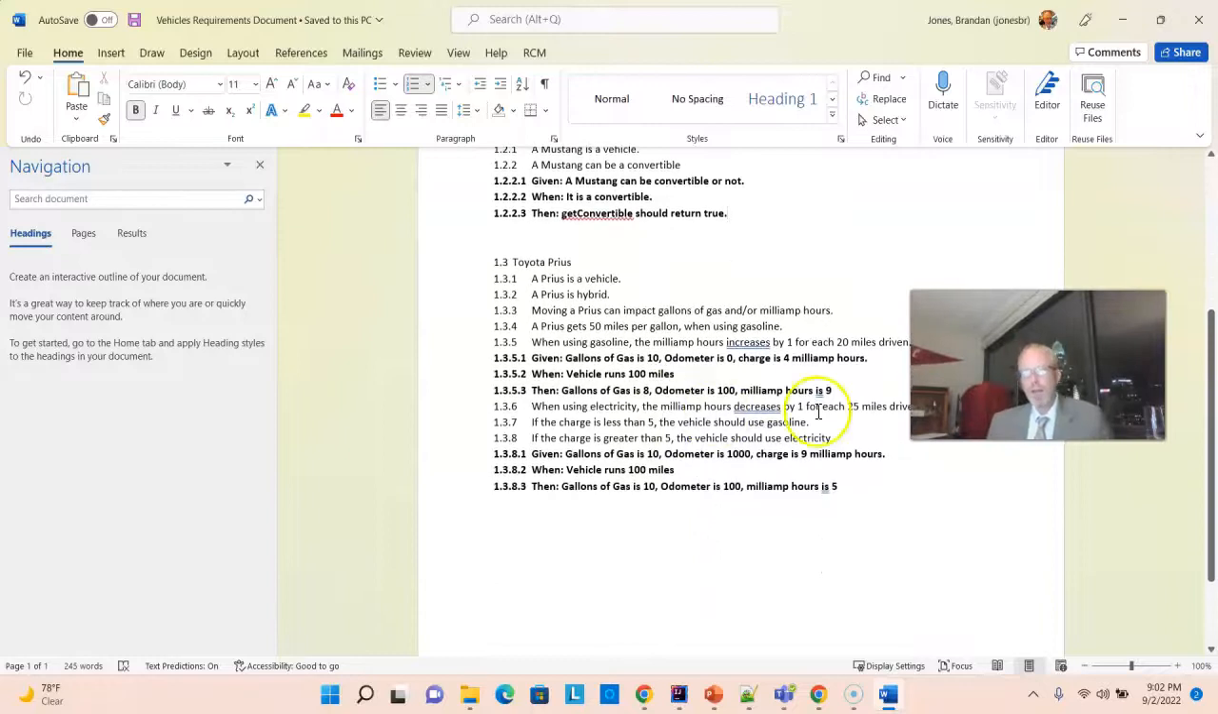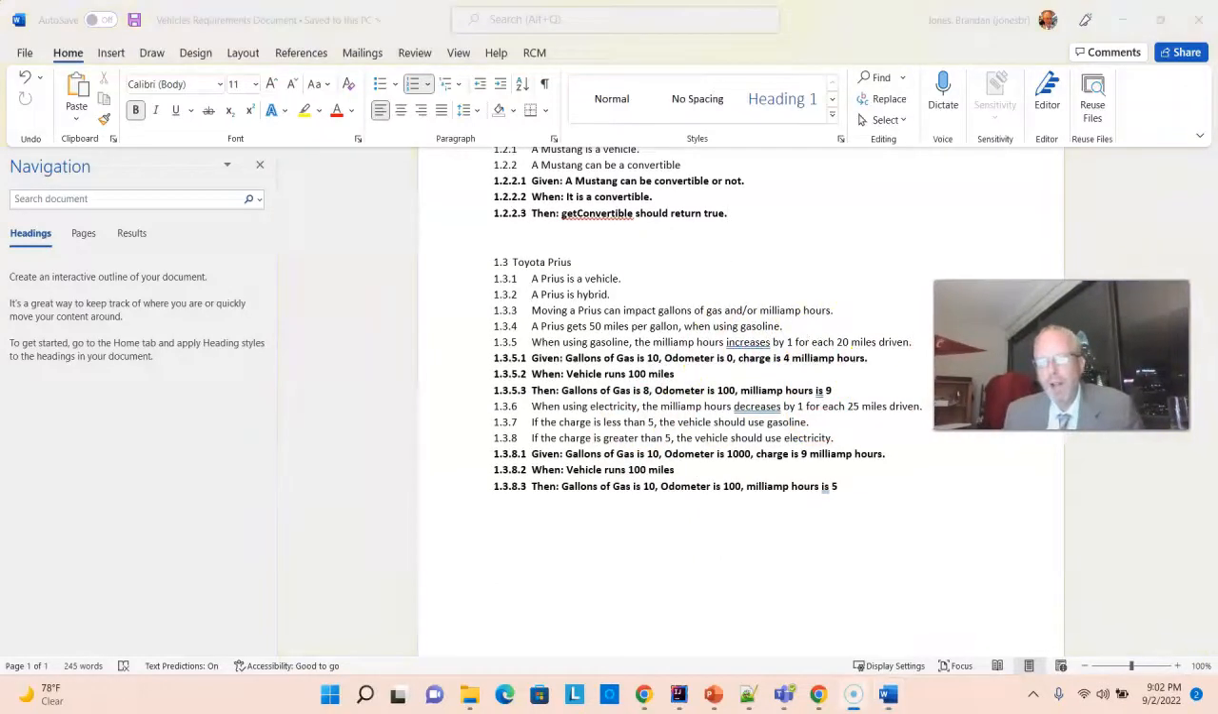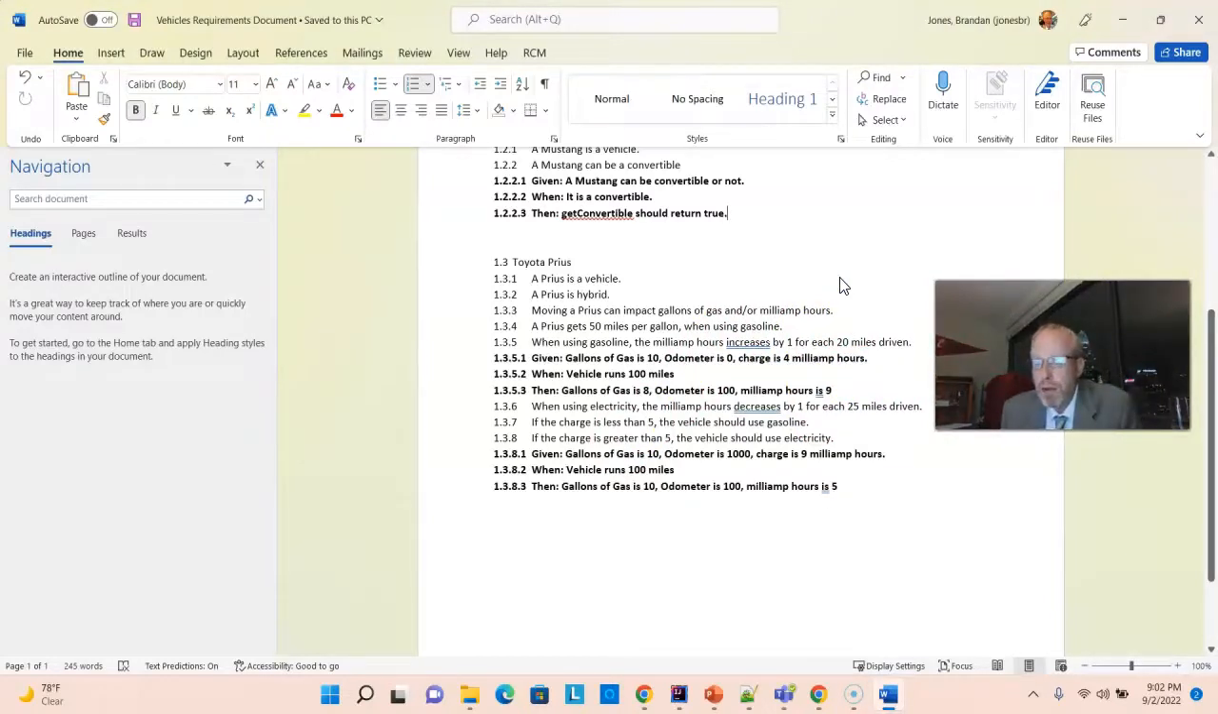It gets a little more complicated when we consider a hybrid car. So I put some examples here about a Prius. So a Prius is a vehicle, so most of what's above still applies, but we do have to consider there's an exception, and that's when it's running off of electricity, not off of gasoline. The odometer will still increase, but the gallons of gas will not.